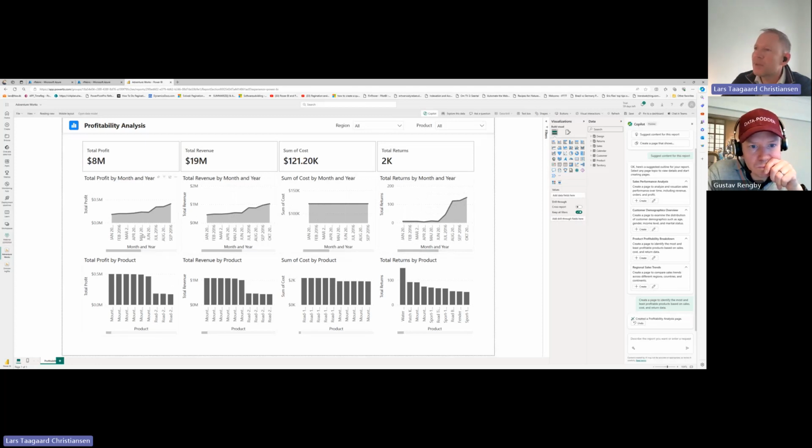I would say this is not just a profitability analysis report. This is more like a report about four different things: profit, revenue, costs, and returns. Then in here, it's done it by product. AdventureWorks is bicycles and stuff relating to that. So we can see what are the most profitable products, and also by revenue, by costs, and so on. And we can see that there seems to be some returns, quite a big difference between number of returns here.